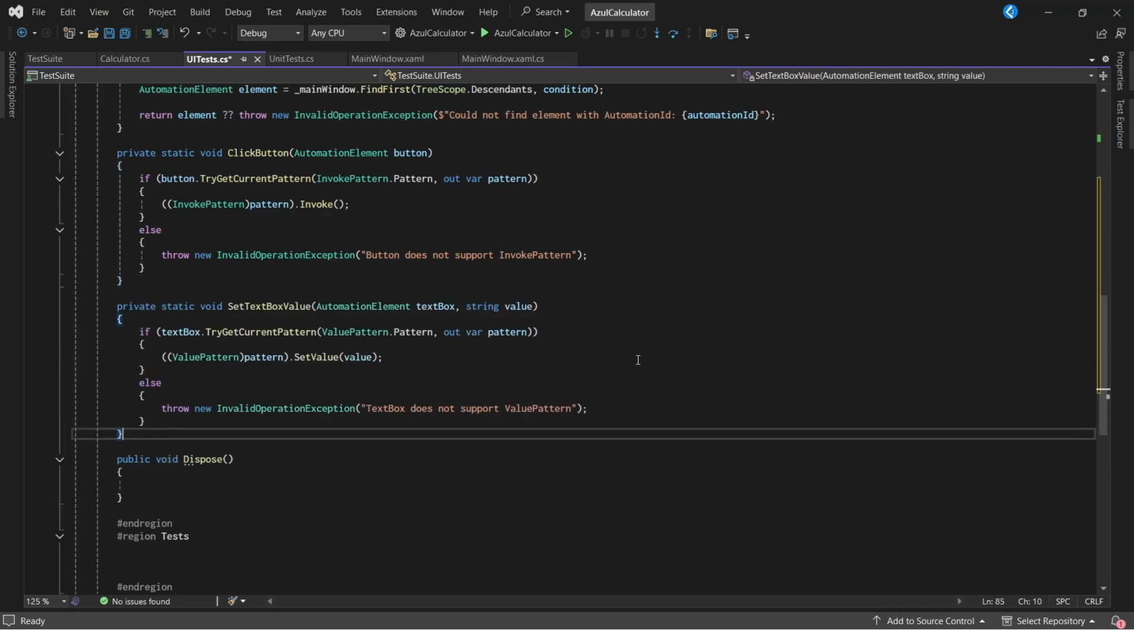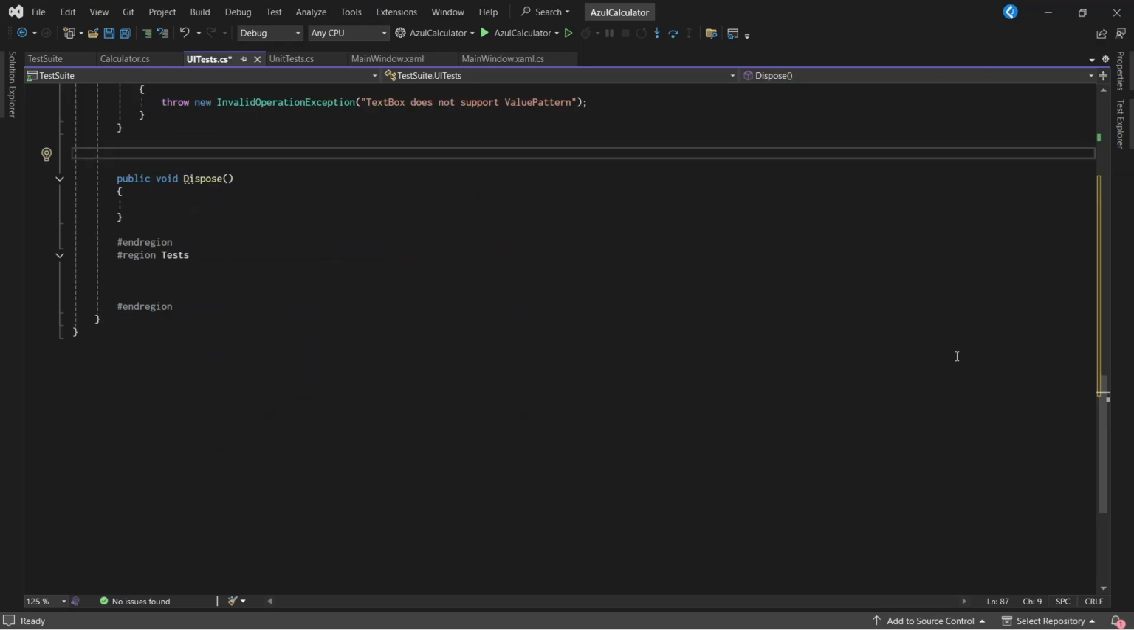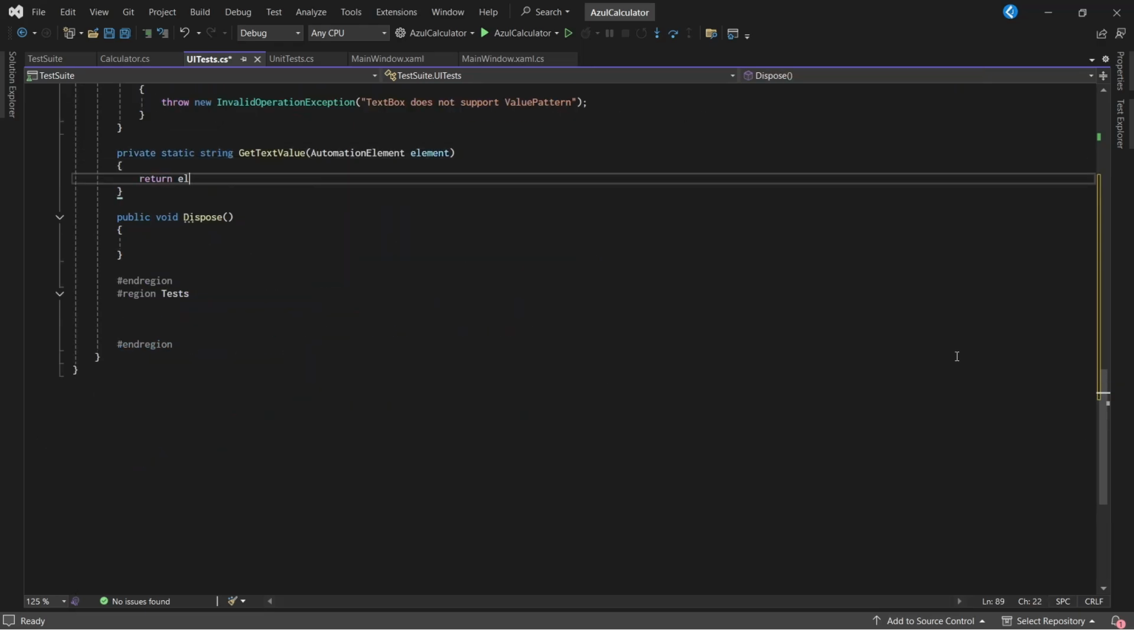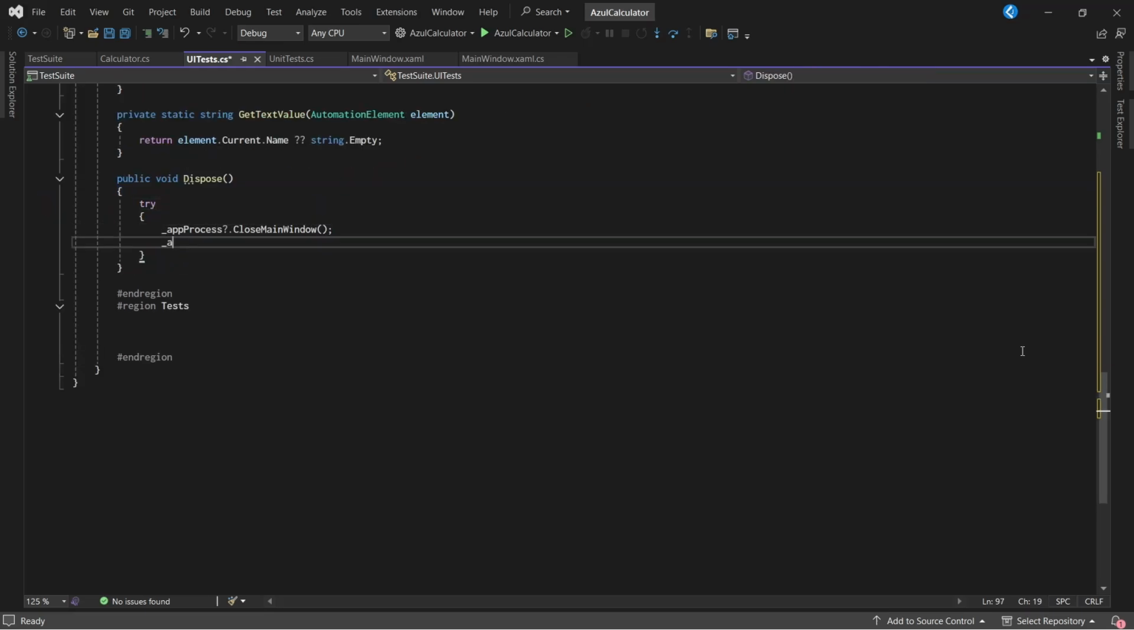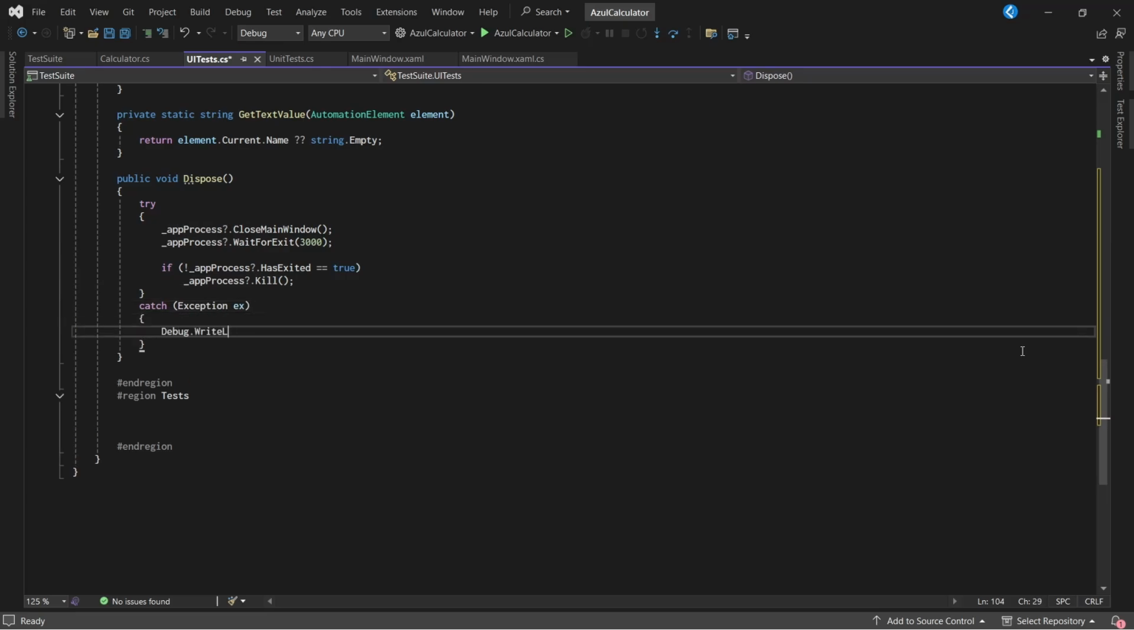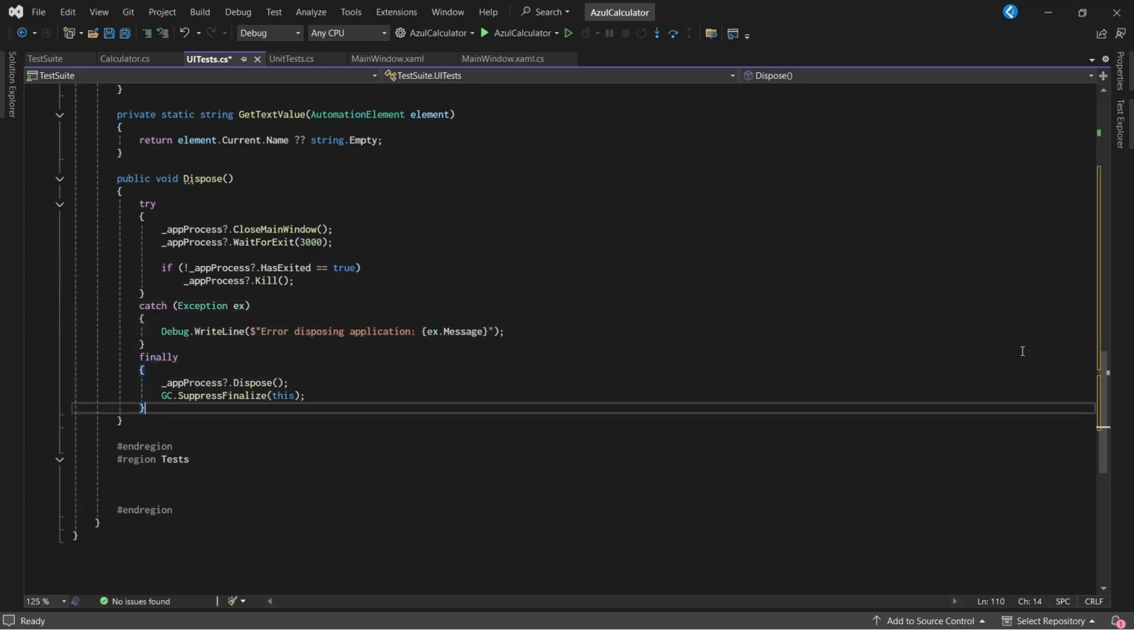Instead of invoke pattern, we use value pattern, and instead of invoke, we call set value, passing in the string value. And conversely, to get the value again, we can simply return the name of the current automation element. This will work for getting the value in a text box, or even the value of a text block, useful for getting the calculation result shown on screen. The last function we'll write before our test is the dispose function. Here we're simply going to close the window, end the process, and clean up any other resources.